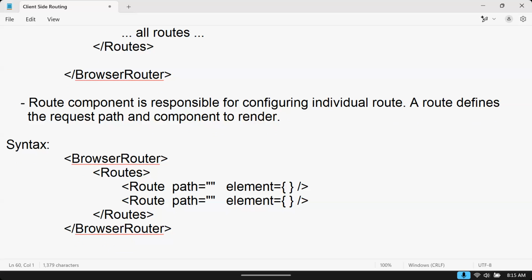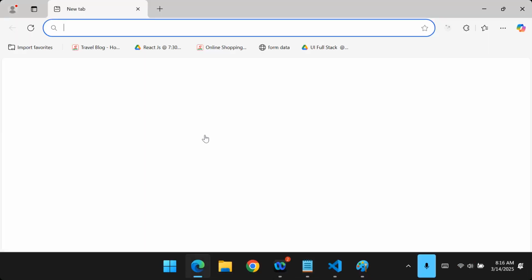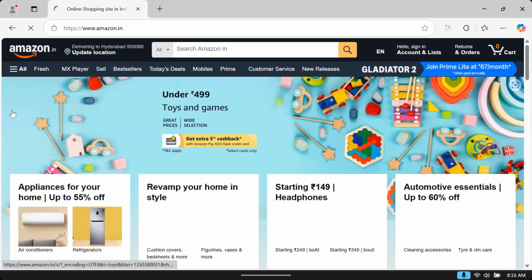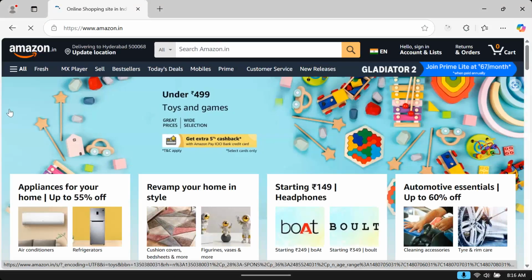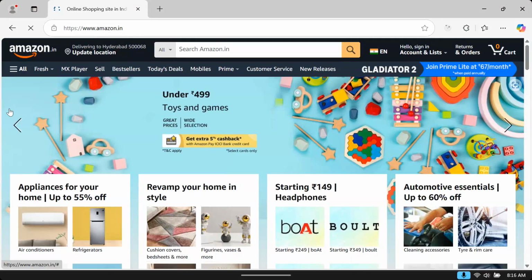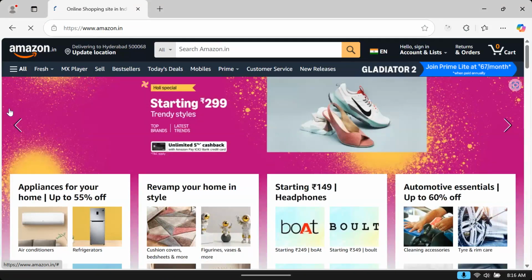Now, how can anybody request this path? There are two ways. You can ask the user to directly type what he wants in the address bar, or usually you will put a link. When the user clicks the link, he will navigate to that location. You saw Amazon. Actually, Amazon is an official React application. Amazon is completely built in React. It is completely designed in React.js.